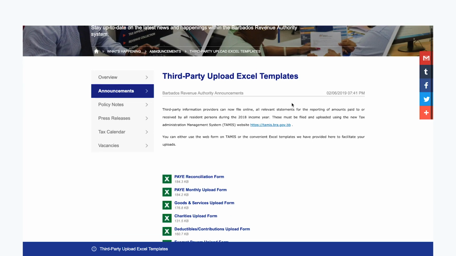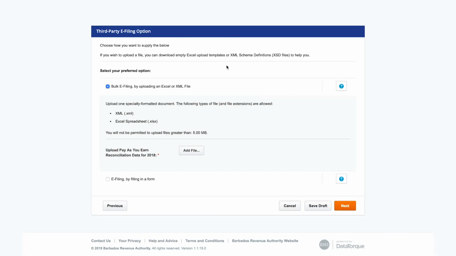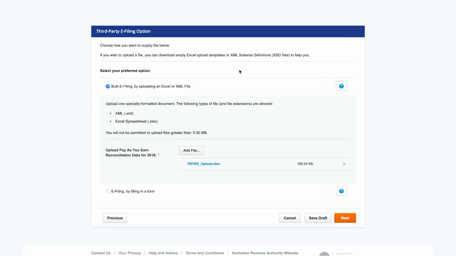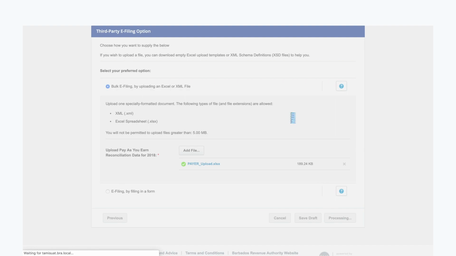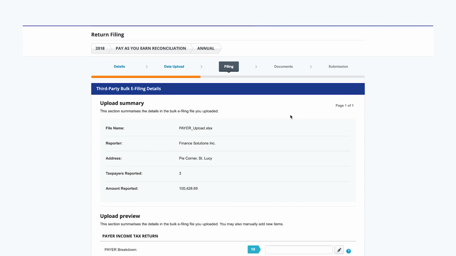The second method is using bulk e-filing. For this, either download the convenient Microsoft Excel template or the XML schema from the BRA website, put in your relevant information, and then upload the saved Excel file to TAMIS. Click Next and review the upload summary which has been populated for you. Then either save it as a draft or submit it if you are ready to file.